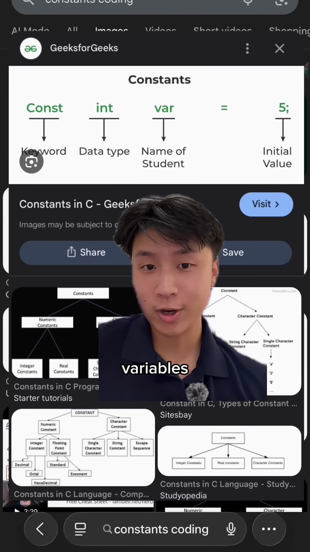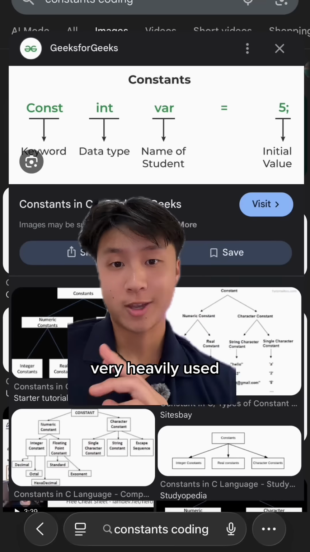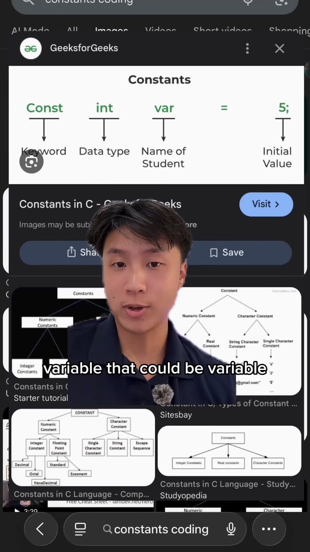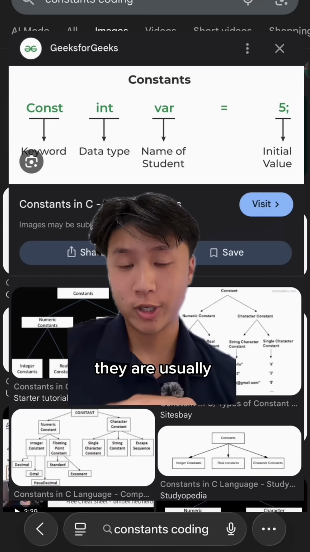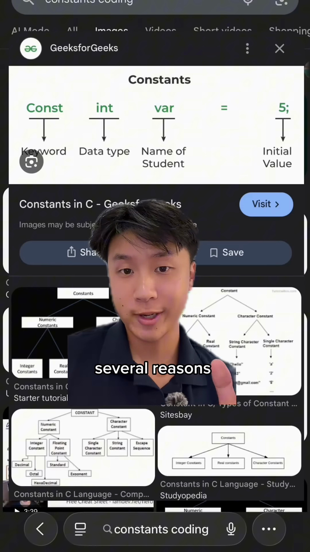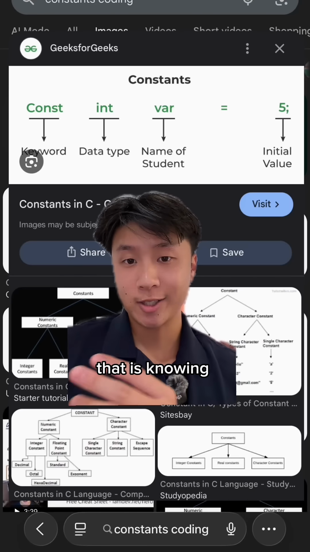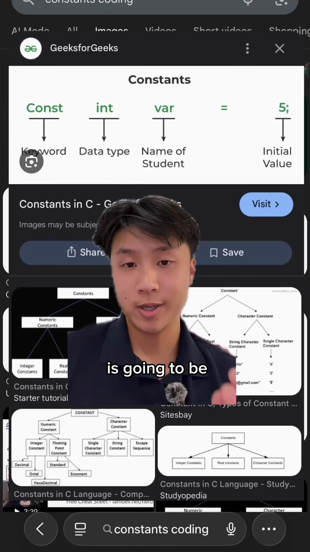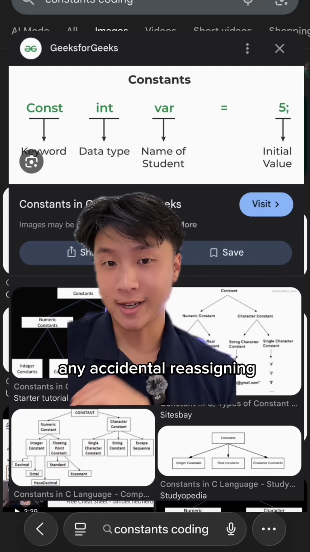All right, constant variables. These are also very heavily used. You will rarely see someone write a variable that could be variable. They are usually constants or enums. There are several reasons for this, including predictability, that is knowing what the value of the variable is going to be, and also to prevent any accidental reassigning which could lead to bugs.